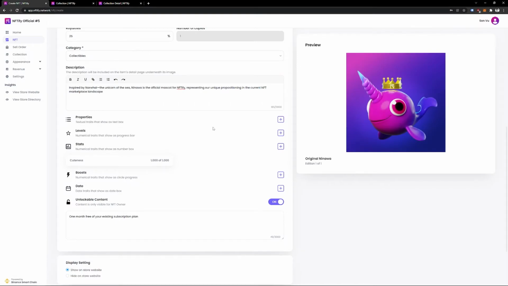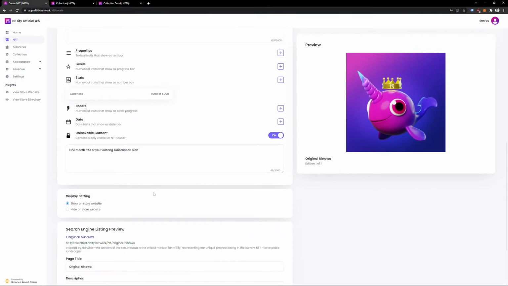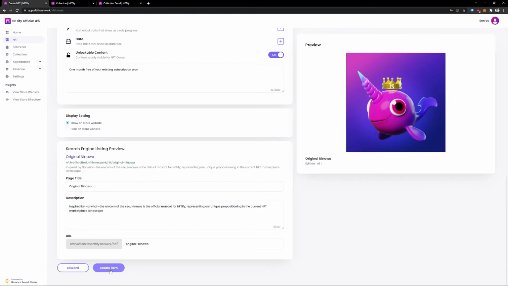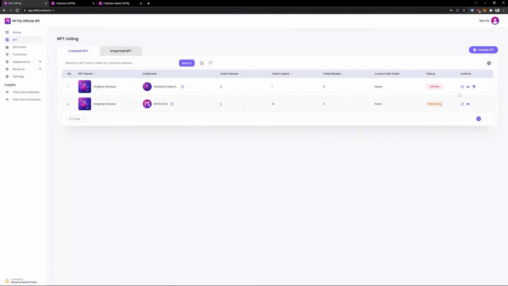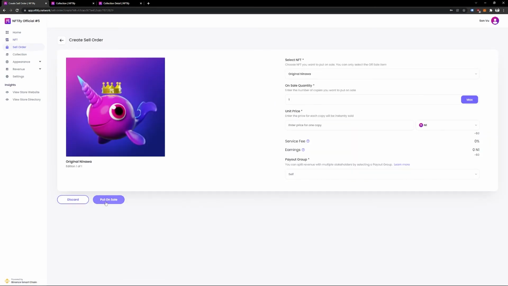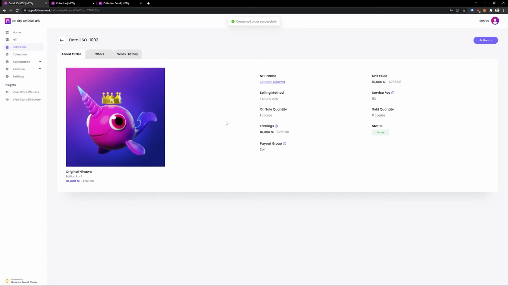And that's it. Make sure to set the correct display setting for this NFT and configure the search engine listing preview so that you'll have the best exposure possible for your NFT. When you're finished with everything, click on Create Item, and your NFT will now have been created. However, do note that your NFT is not listed on sale yet, as you'll need to put it on sale by clicking on the cart icon here, and proceed to click on Put on Sale. And that's it for creating your first NFT and selling it.